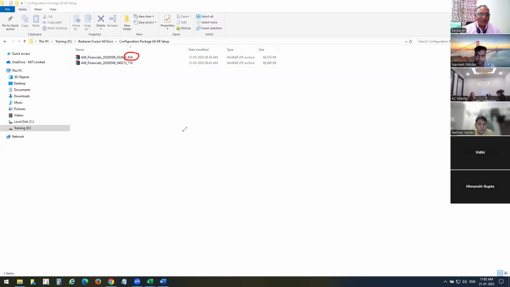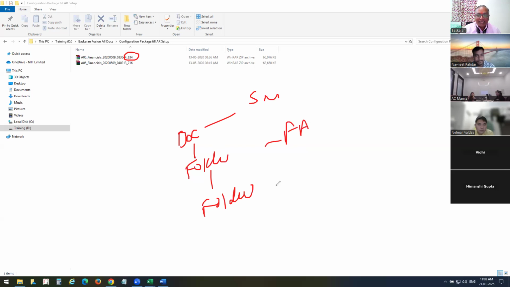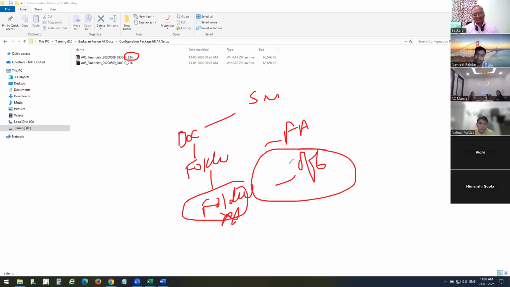So, what is this first one? Document. For example, under the document there is one folder. Under the folder, somewhere another folder also there. So this is called single task. This is called functional area. This is called offering. In this folder, some of the junk files, definitely it will consider, right? Okay.